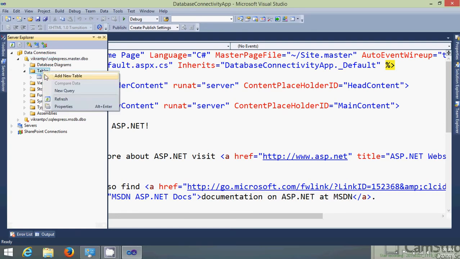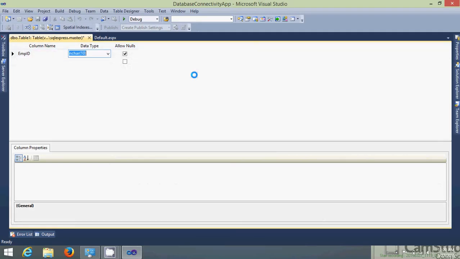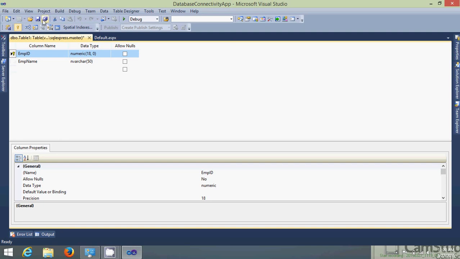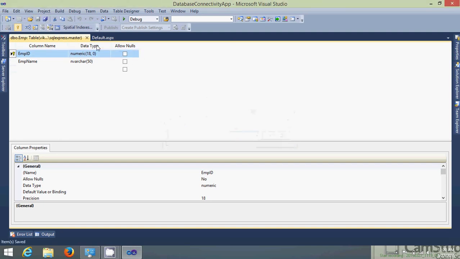Now let's create a table here. Add new table, employee ID numeric, and employee name, let's take it as varchar. Let's make this a primary key. Save this. The table name is employee.